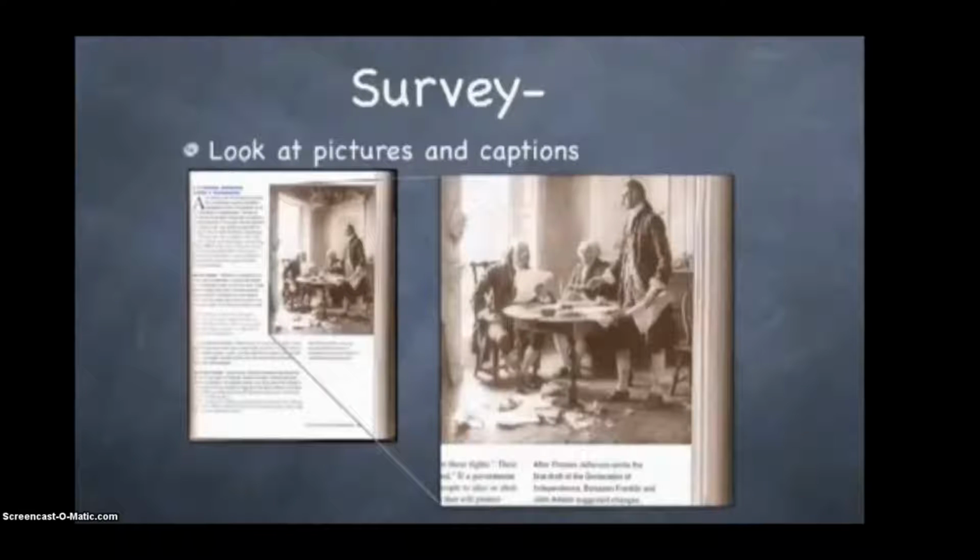Look at pictures and read the captions. The pictures illustrate important people, items, or events. They can give an idea of scale or scope and can really help the information seem more relevant.